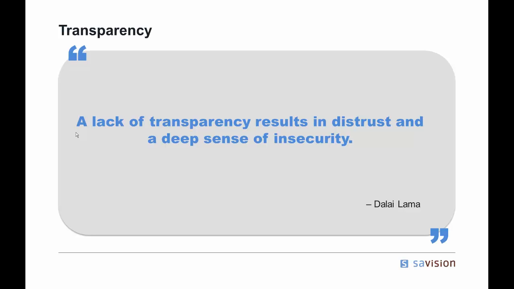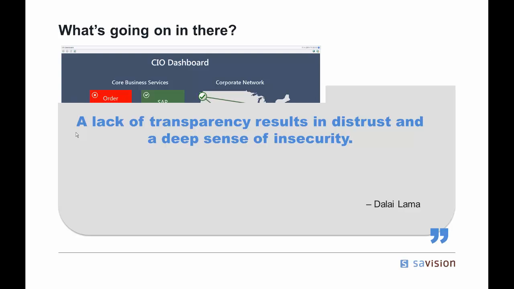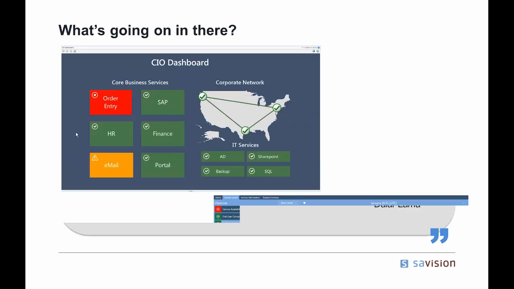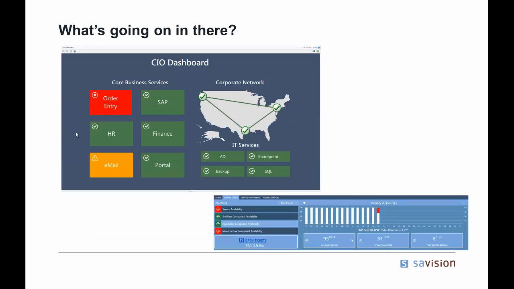And I know as IT pros, we have to fix things, and we don't necessarily appreciate when someone's calling every 5 minutes asking, where are you with that thing you're trying to fix? So one of the things we can do to help ourselves is to create dashboards that create transparency. They're not necessarily for us to help troubleshoot. They're for us to communicate to the rest of the organization, here's what's going on.